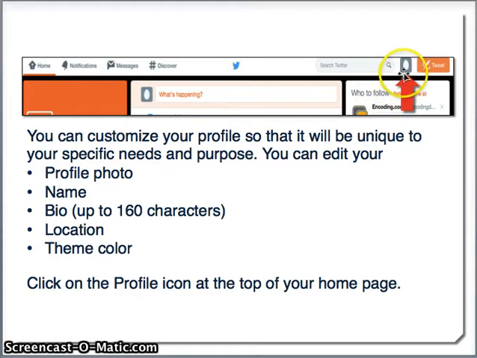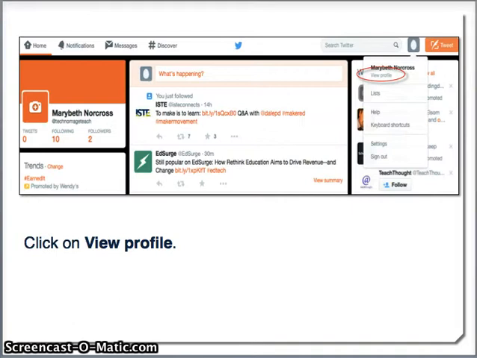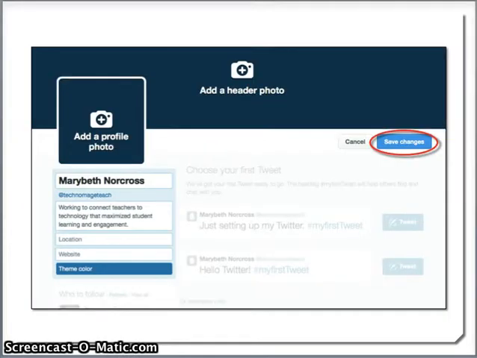So go ahead and click on that profile icon there at the top of the page. When you do, you're going to get a drop-down menu, and right underneath your name, you're going to see View Profile. Click on View Profile. This takes you to your profile page. Now you can see it's very basic. Nothing's been uploaded yet. And so you can upload a header photo.